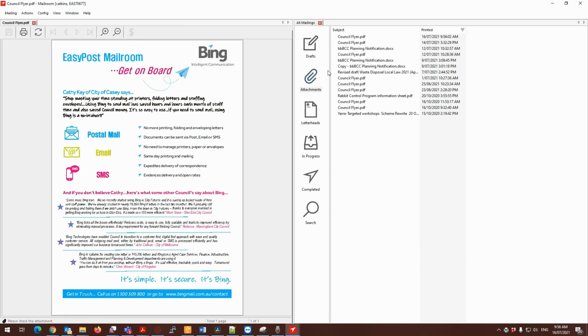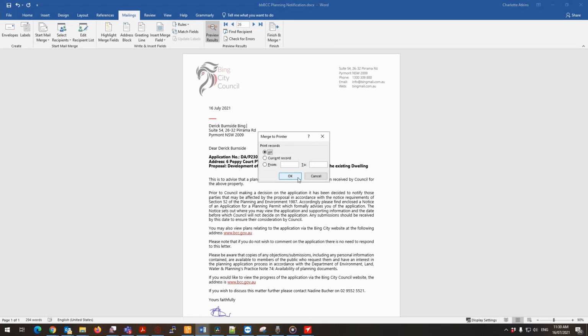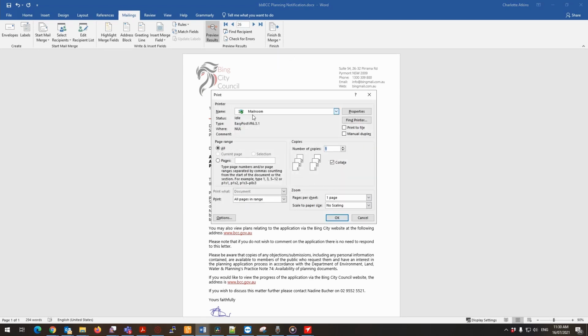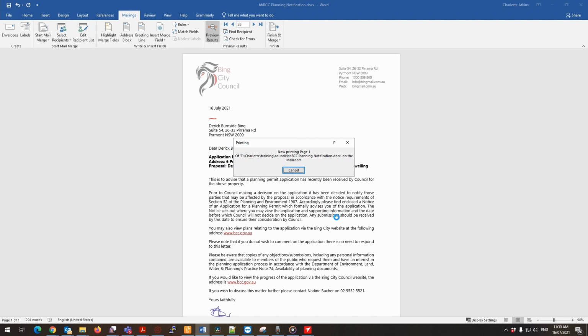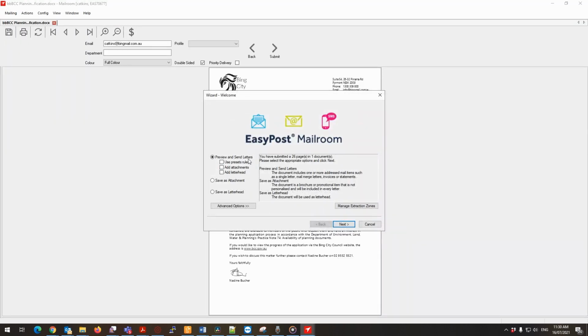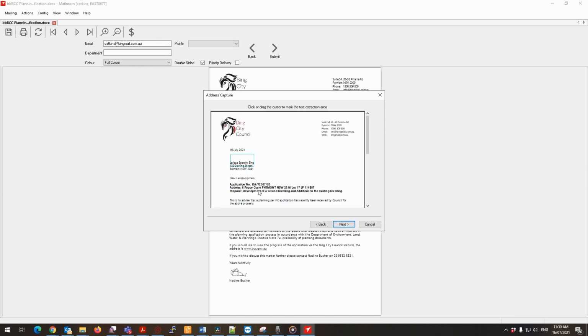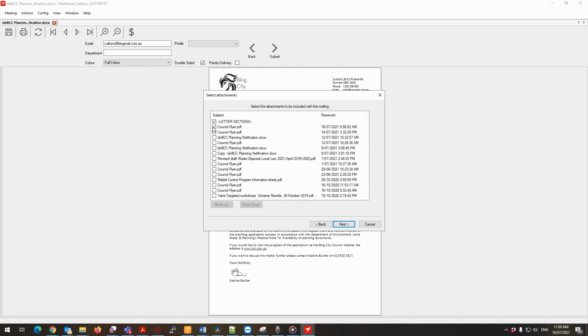Now I would go to my letter and close all applications down. I would then print my letter, select Preview and Send Letters, but also tick to add an attachment. I select Next, my address is selected, and I can select multiple attachments.